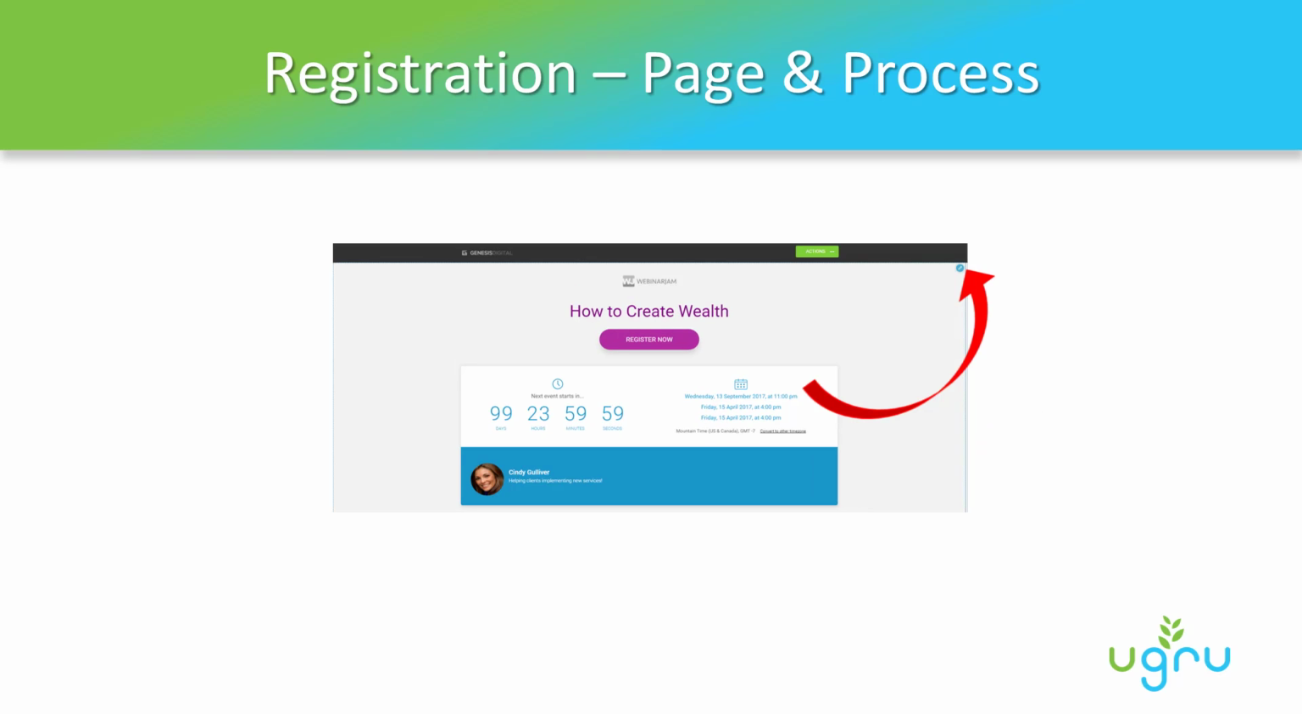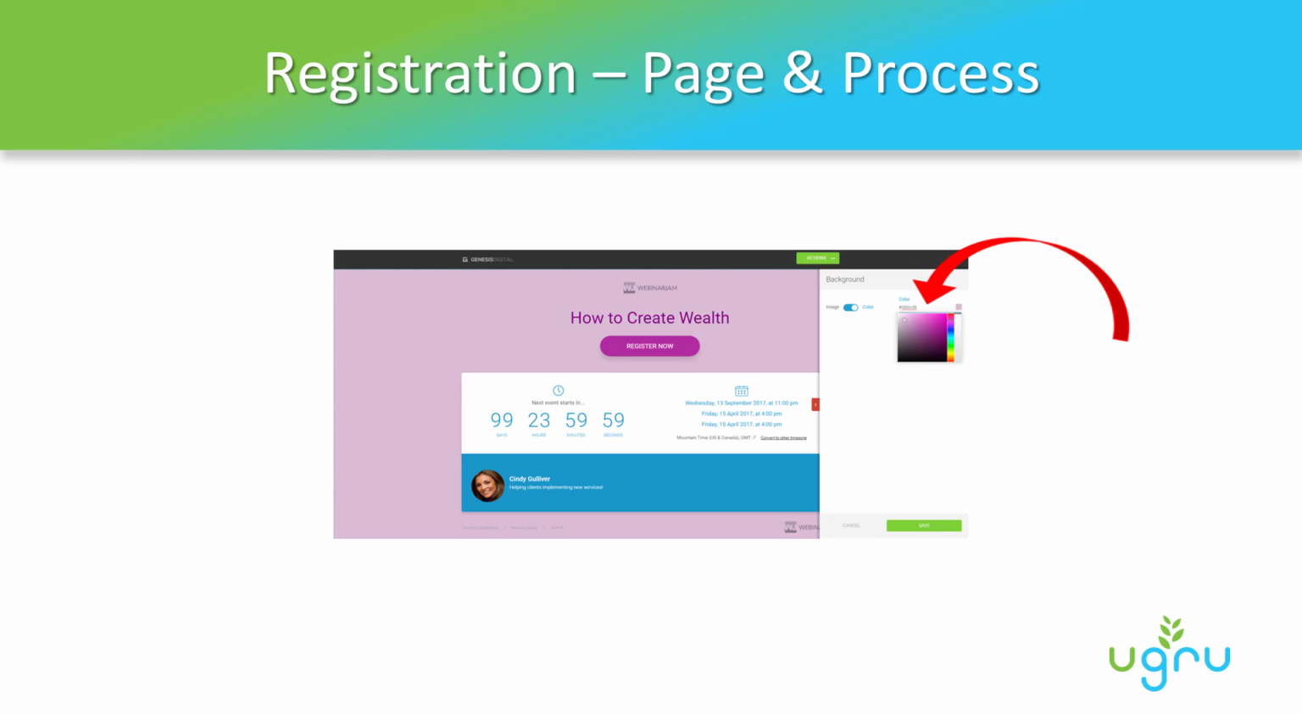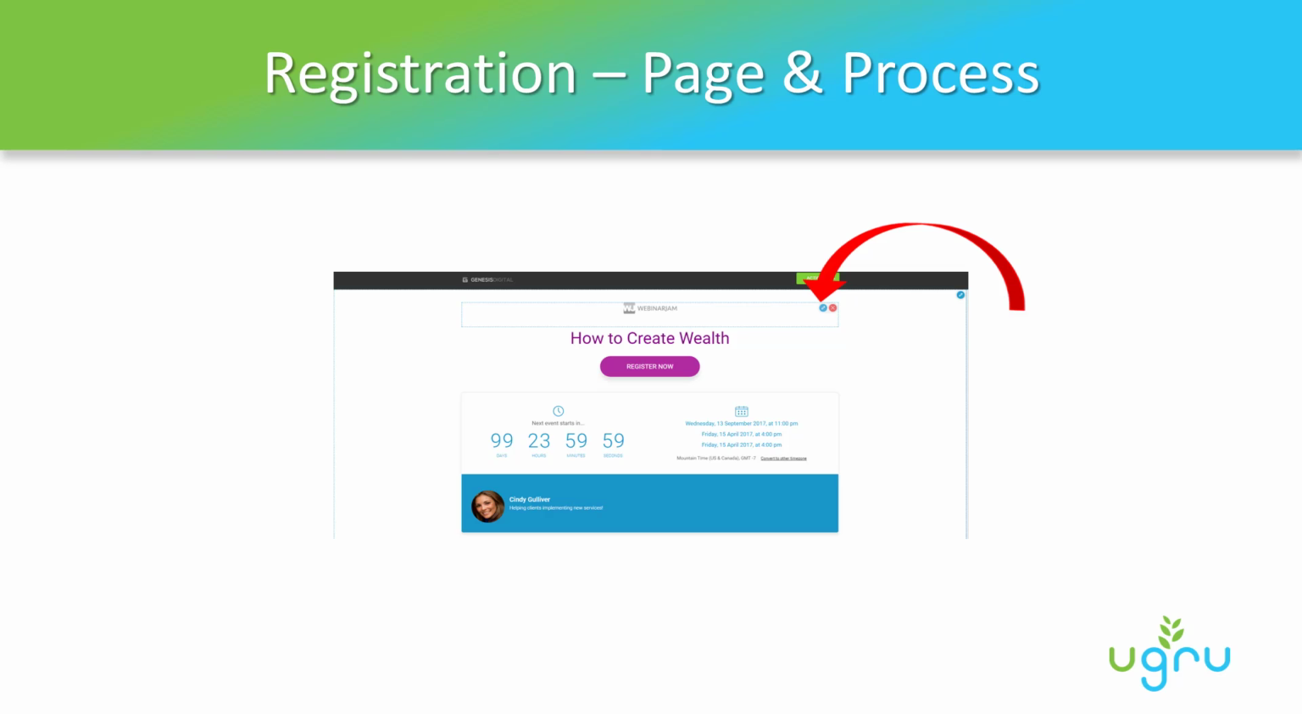Another change you can make is the background of this page. To do this, hover over the top right corner of the background and click the pencil to customize. You can choose between uploading an image or just changing the color. If you make any changes, click the Save button. If not, click Cancel.